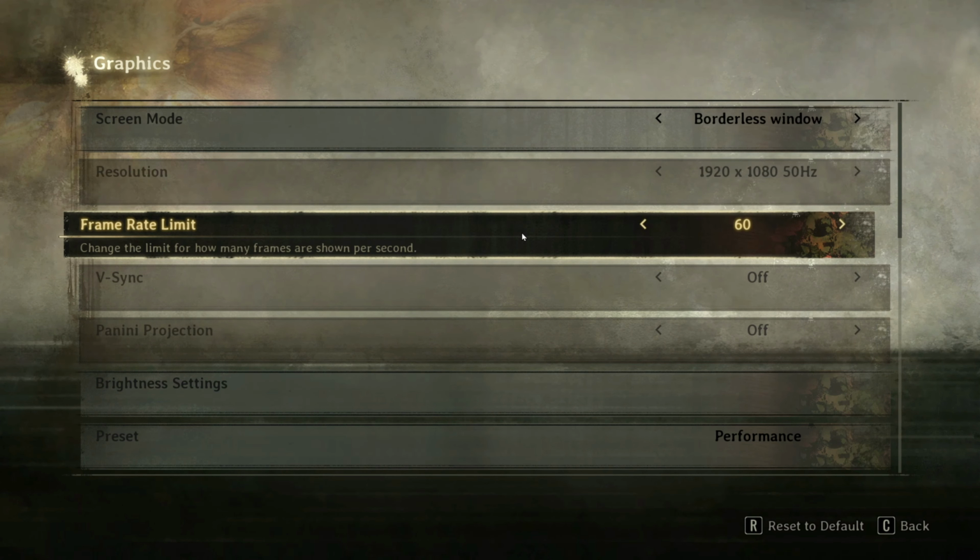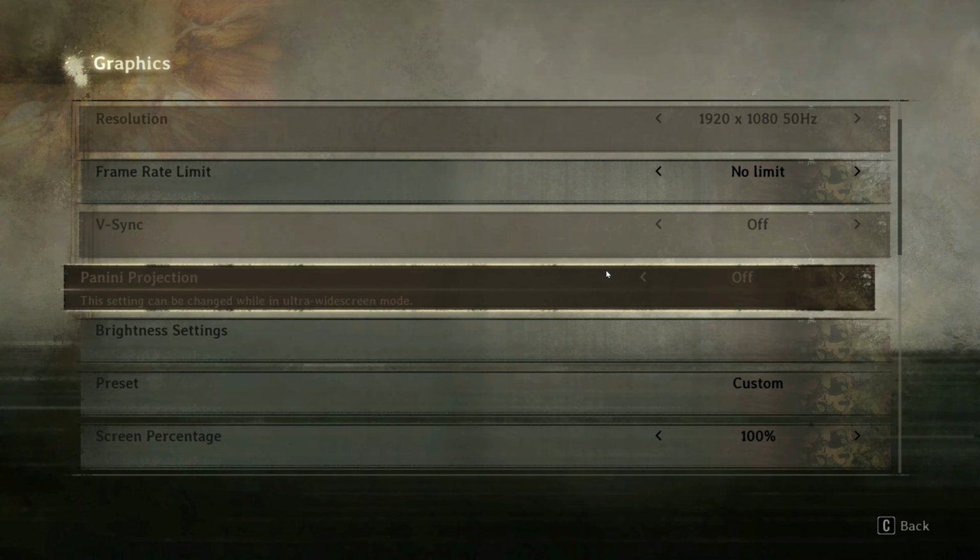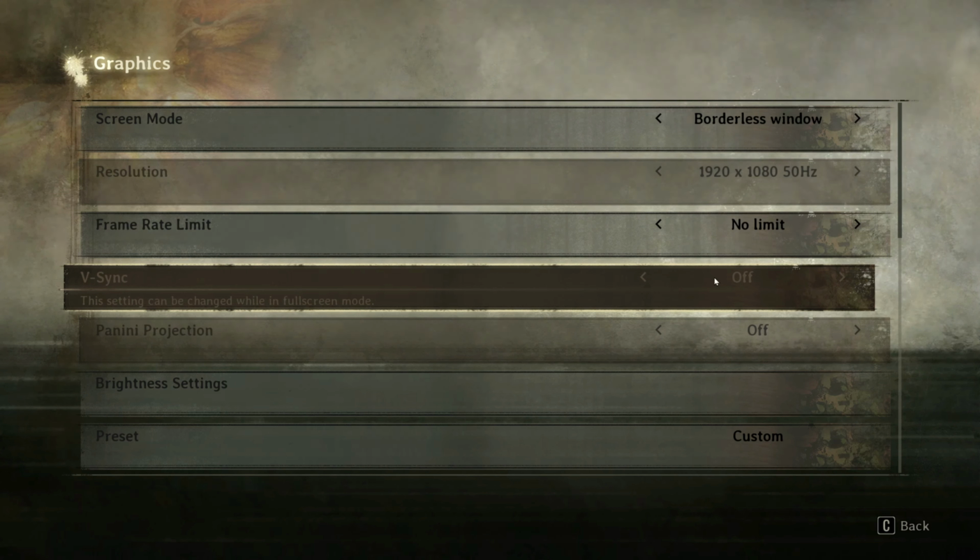Resolution. Always match this to your display. If you're on 1440p or 4K, don't downscale, use upscaling later. We'll cover DLSS and FSR. Frame rate limit. Set this to no limit. By default, the presets sometimes cap it at 30 or 60, which throttles your performance. VSync. Turn this OFF. VSync adds input lag. Only turn it on if you're seeing distracting screen tearing.